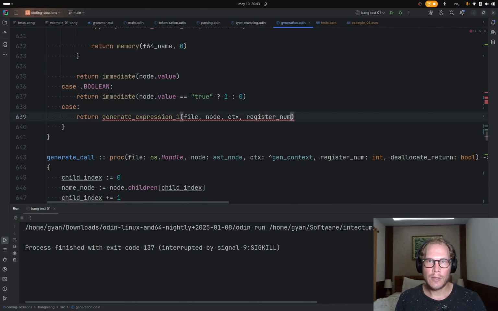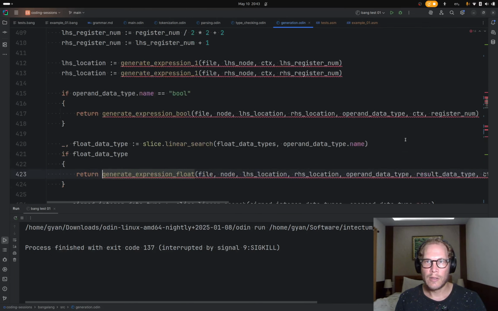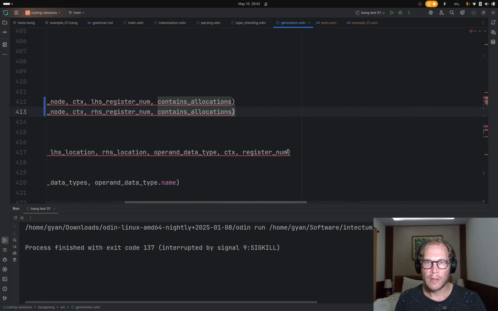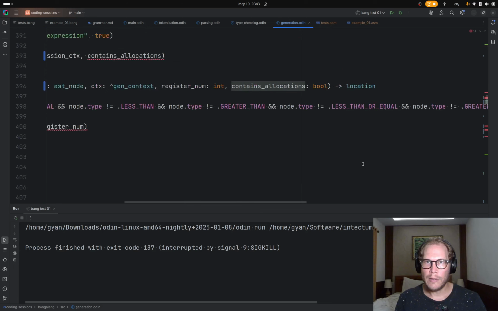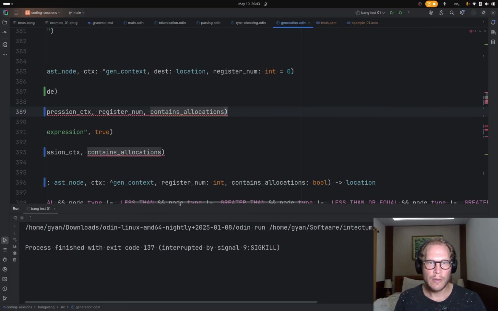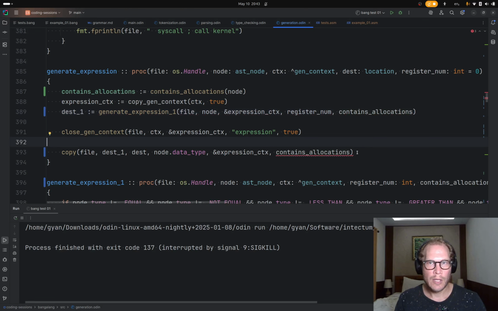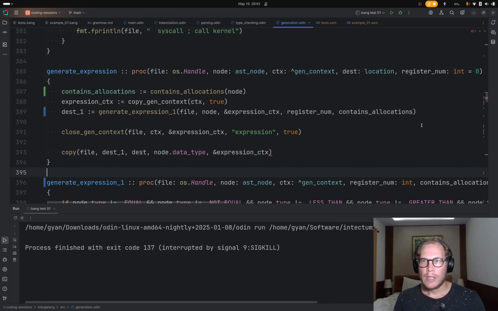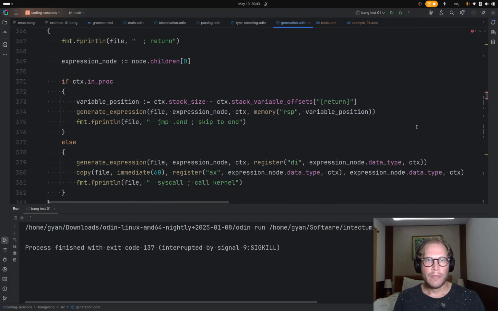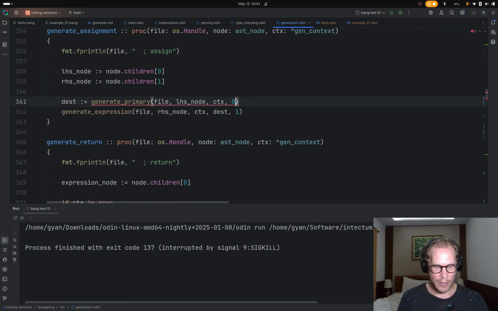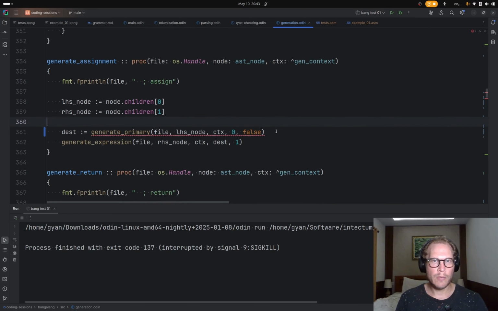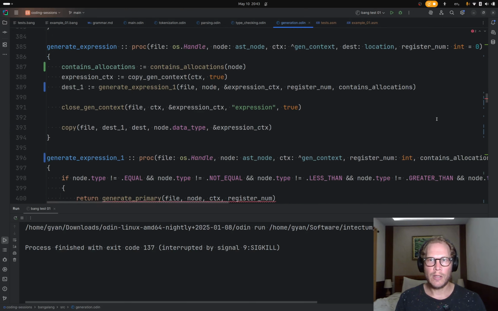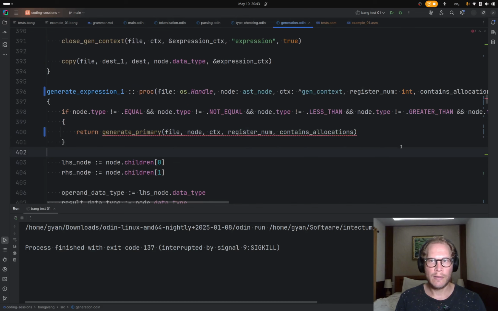So we'll just fix up all these errors. Make sure it gets passed along. Oh, I put that in the wrong place. So where else? This is the left-hand side, actually, of an assignment, so that should never allocate. Okay, that's happy. And then here, contains allocations.